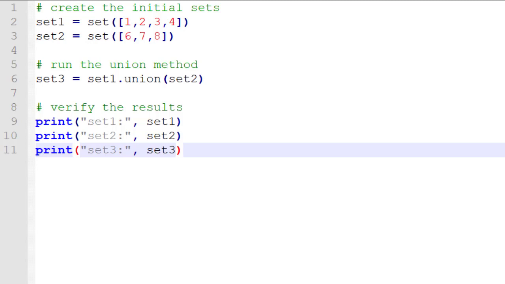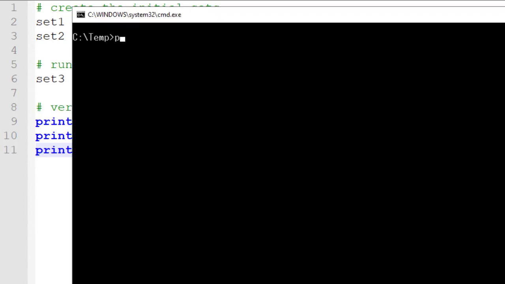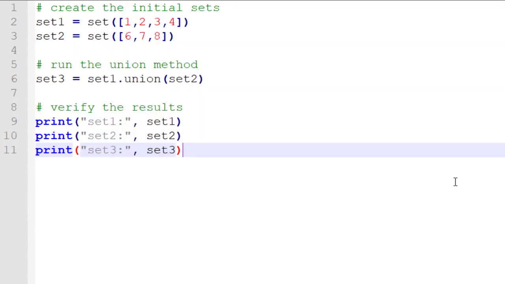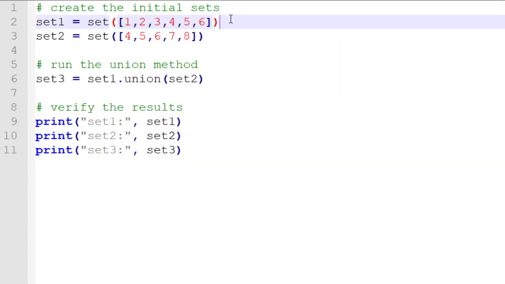As I see here, I have some examples. And when I run this, I see set 1, set 2, and then I see set 3. Set 3 came out of the union of set 1 and set 2. Now, if there were duplicate items in set 1 and set 2, they would not be shown. And let's take a look at that real quick.